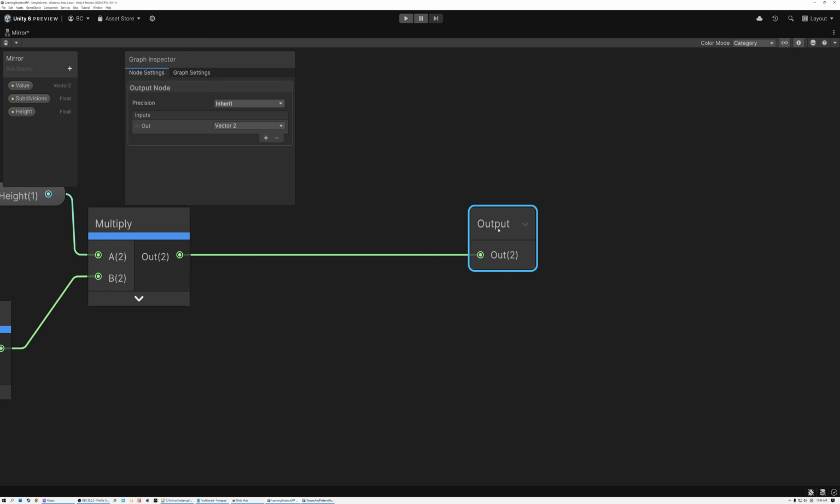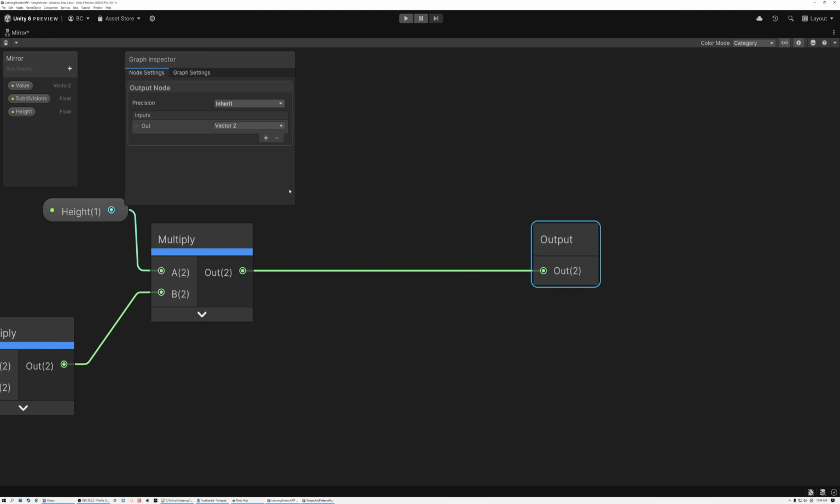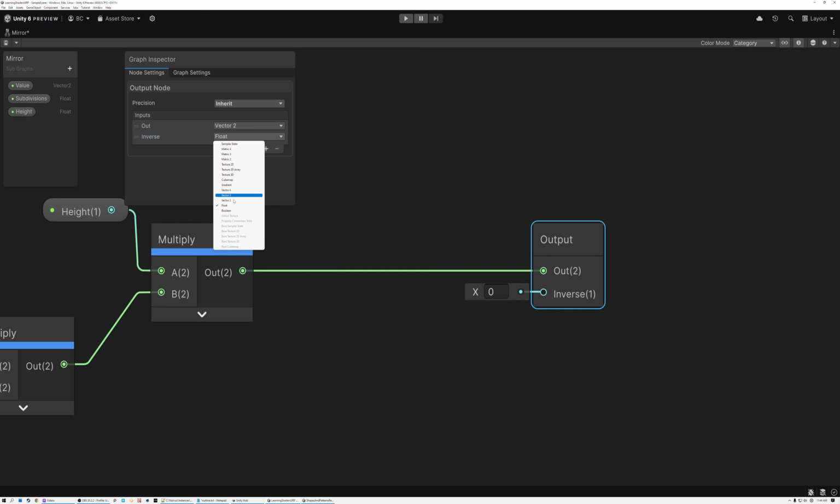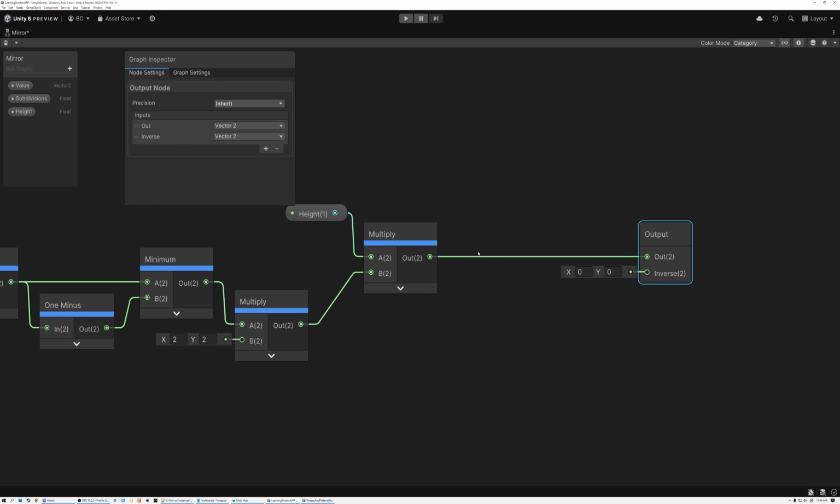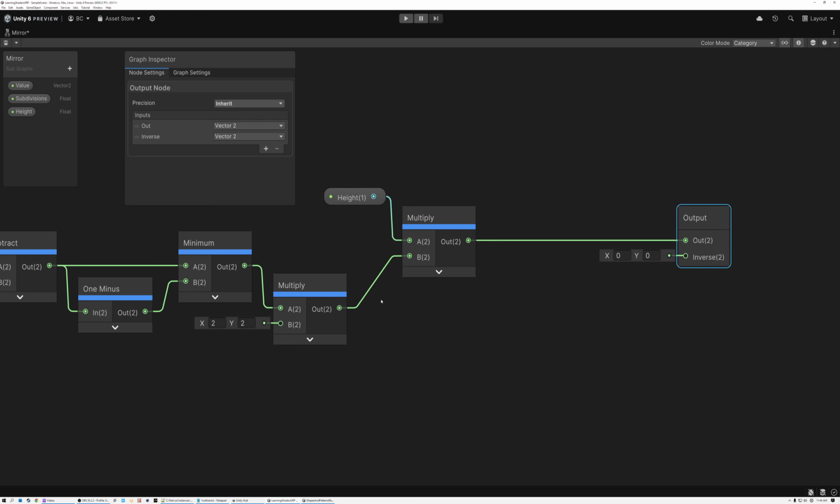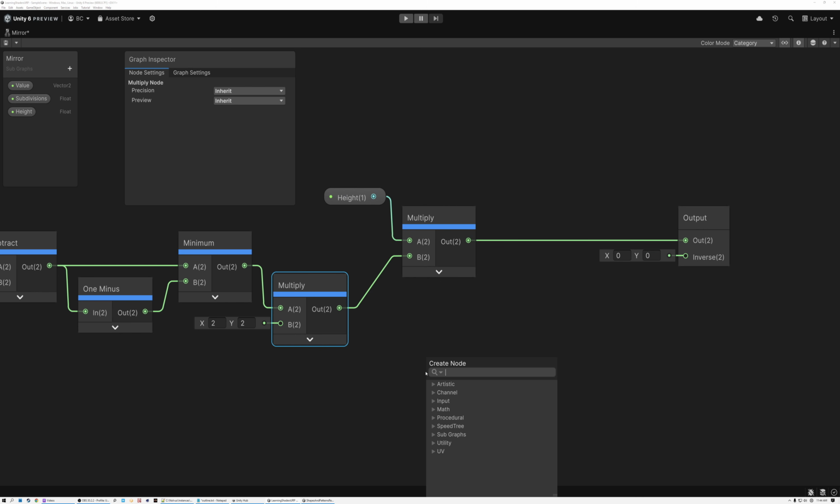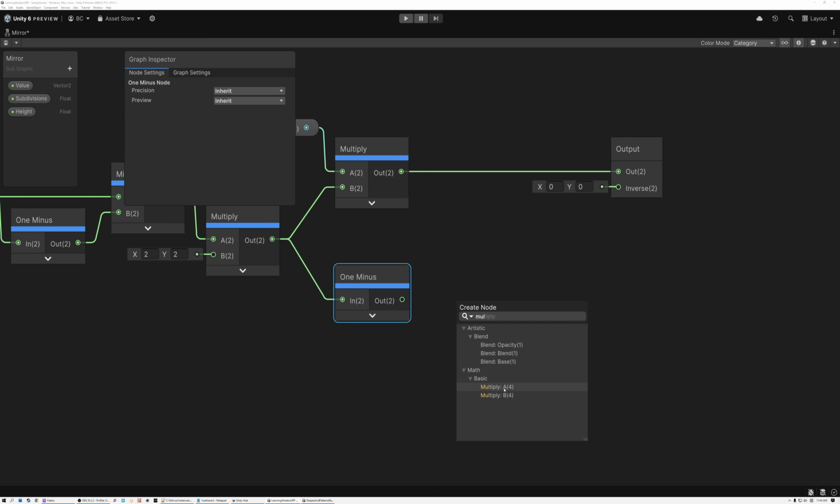Now there is another kind of output that we want to be able to create. We want to create the inverse of our mirror. And so I'm going to add another output here and call it inverse. And we're going to set this value to a float as well. So for the inverse, I'm going to come over here to our multiply by 2. And we're going to add a 1 minus. And then we're going to multiply that by our height.